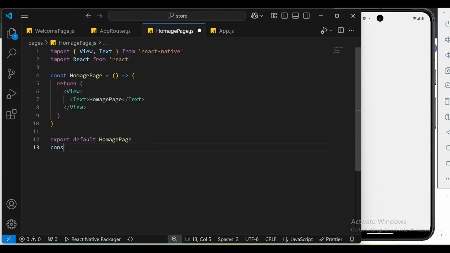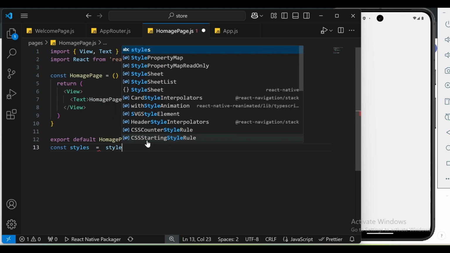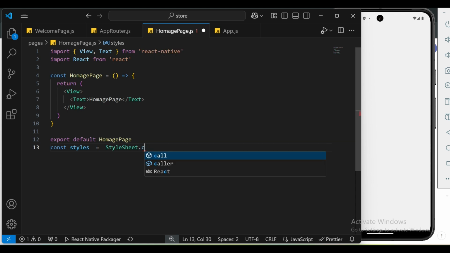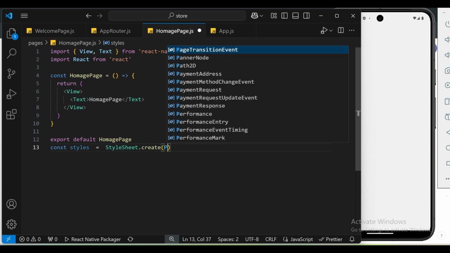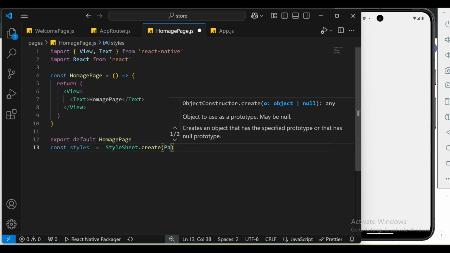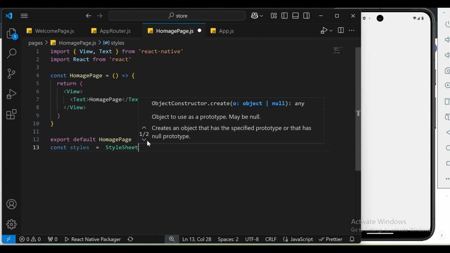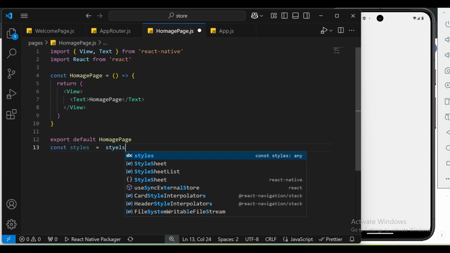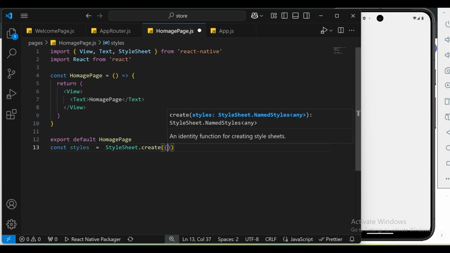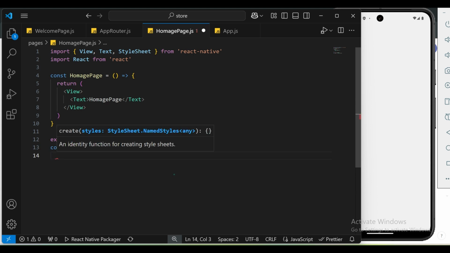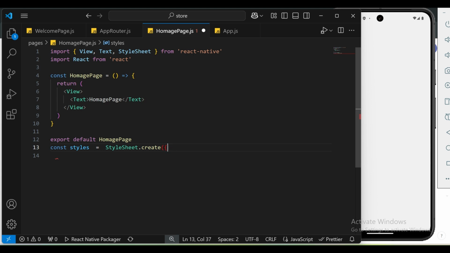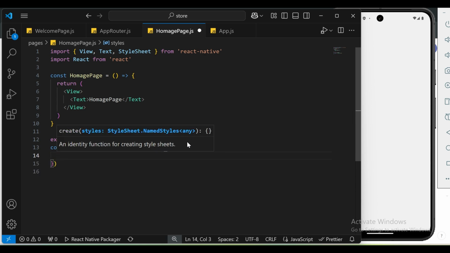Remember to style, we use StyleSheet and then create. Now we need to import StyleSheet from React Native, right? Create and then create it. Oh, why am I so quick.